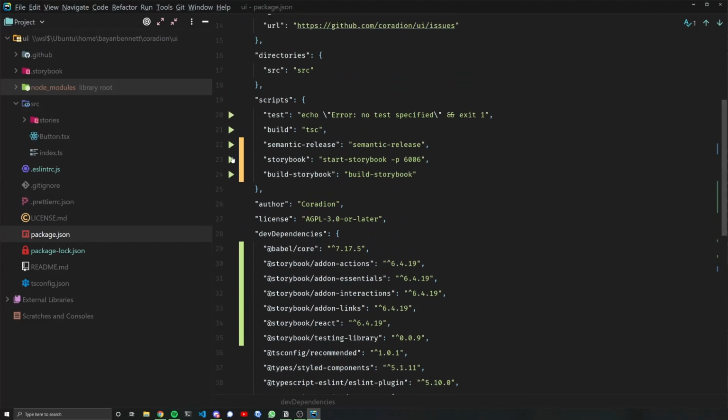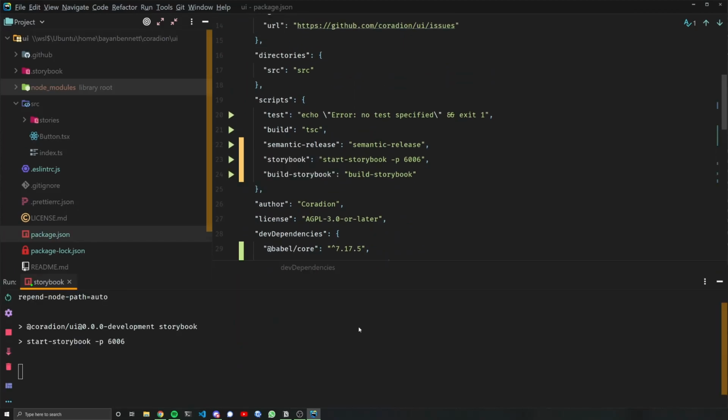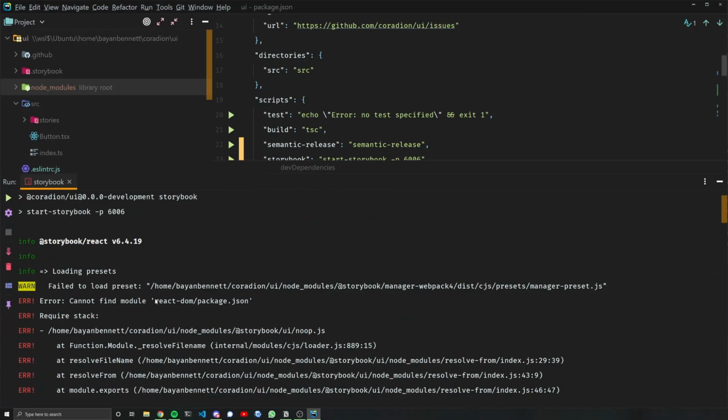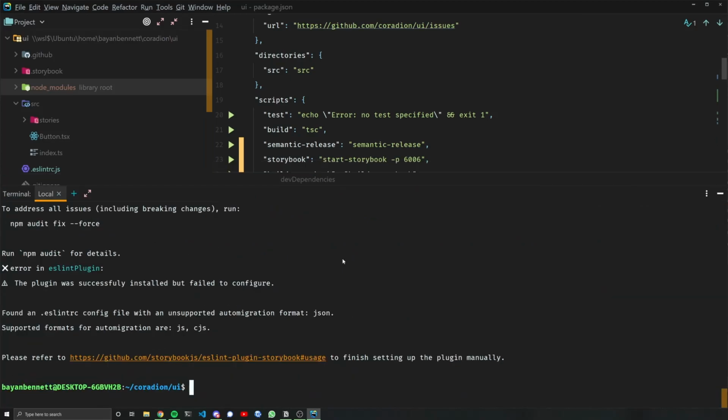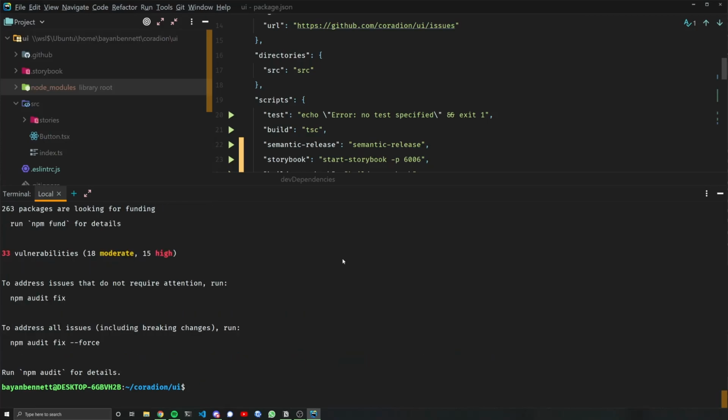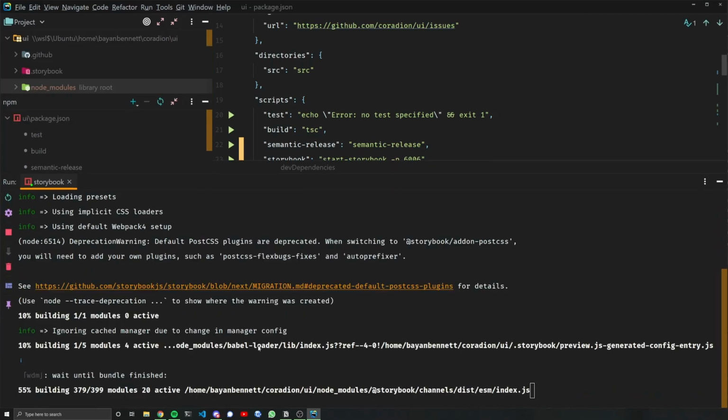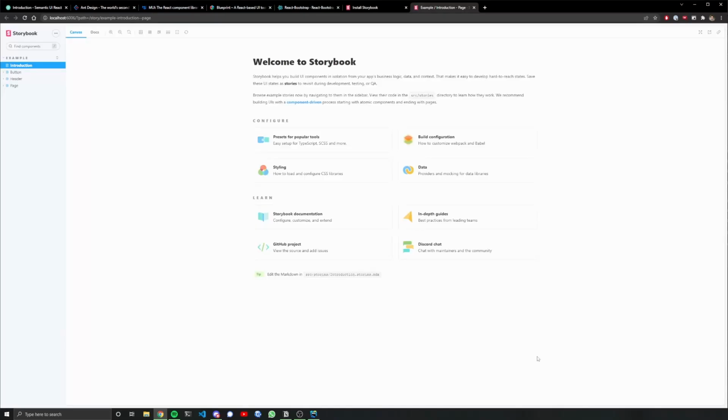So let's run that Storybook command, npm run storybook. Okay, it's doing something. Error. Oh no! React DOM package JSON. We're missing React DOM. That's strange. Let me just fix that quickly. All right, that's done. Let's try this again. All right, building modules. So far, so good. And there we go. Look at that.